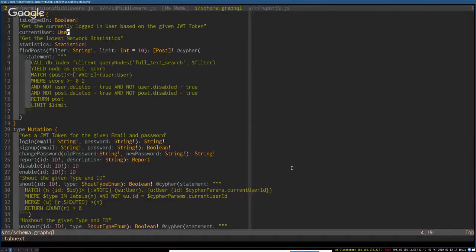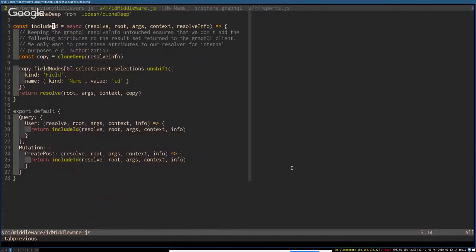We already have the ID middleware on user. So if you query users, then we hack the resolve info object. Every resolver or every middleware has this signature here, and the resolvers have this signature here. It's the same thing, but with the resolve callback. If you use a middleware, then you call the resolve callback with the arguments. Does it make sense? Yeah.